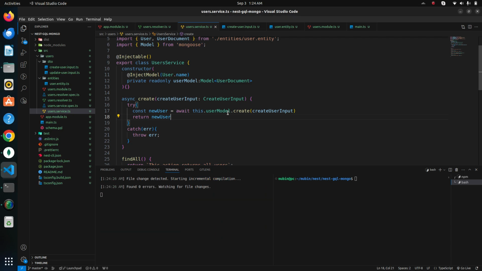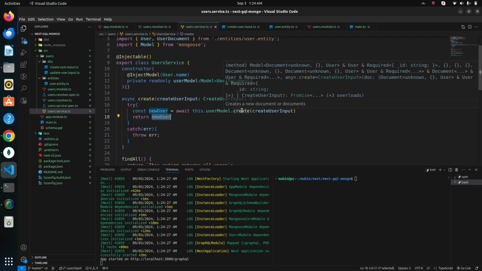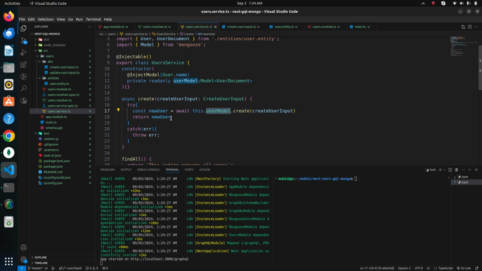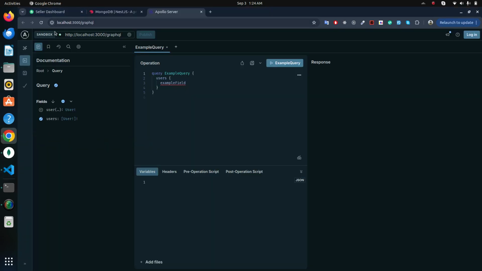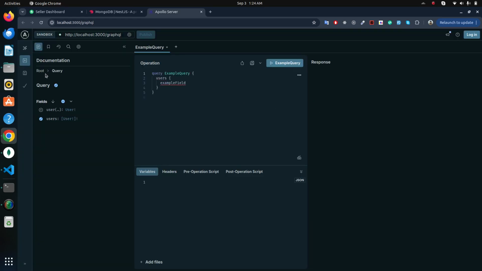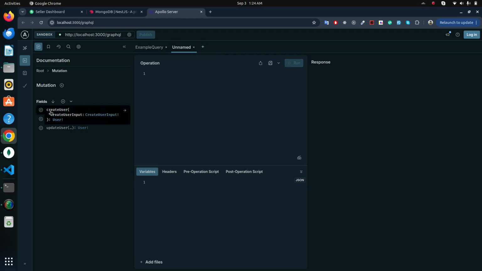So this new user is actually creating a user. This will be a user object, and this resolver will get the user object, and the type will be user type. So I think all will be okay. Let's go to the GraphQL payload. Let's reload it. Yeah, let's go to the mutation section. So go to the create mutation.